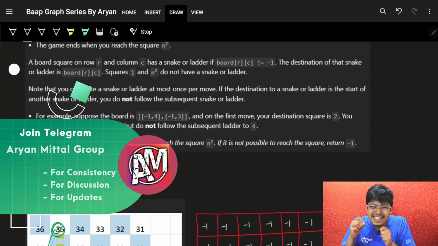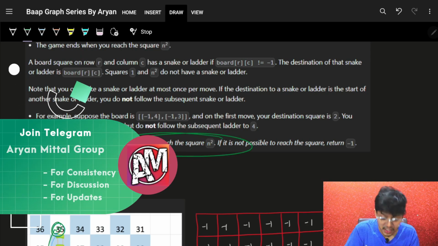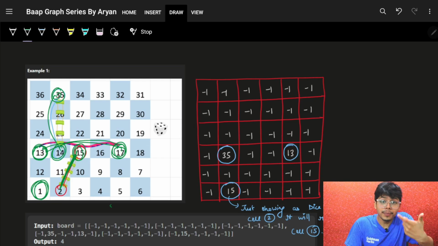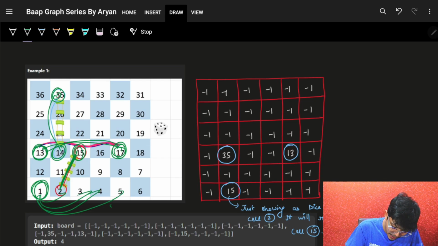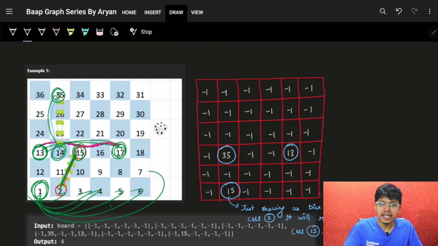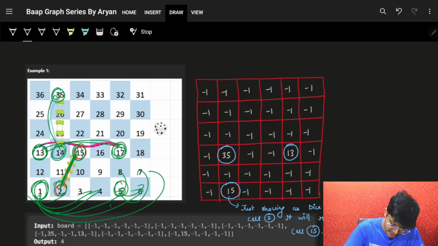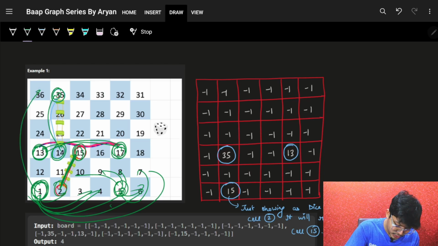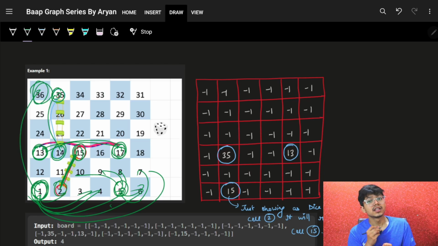What is the least number of moves required to reach the node n square? I know I'm starting from 1. My operation is to move in one step; I can move to these 6 nodes. In the next step, like from 5, I can move to the next 6 nodes, which is 6, 7, 8, 9, 10, and so on. And how many least number of steps do I need to actually reach this last node, which is 36?